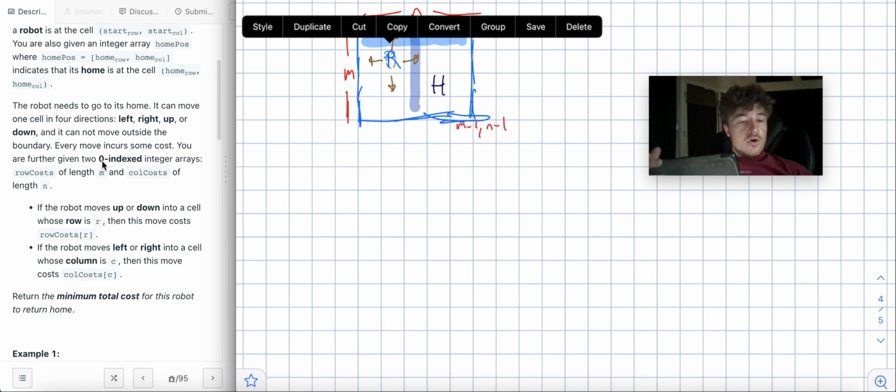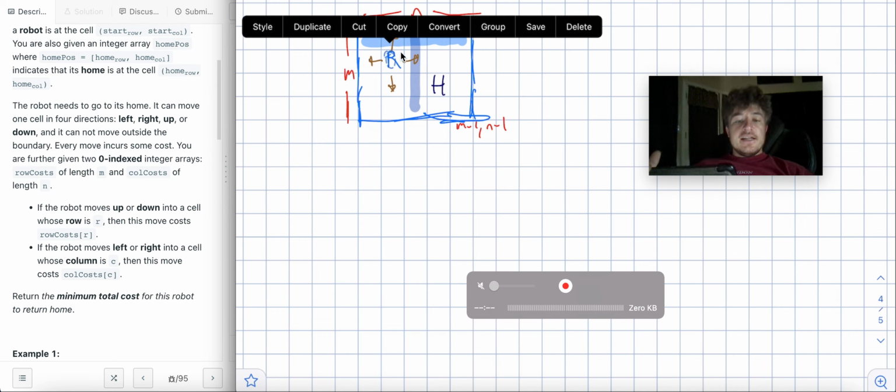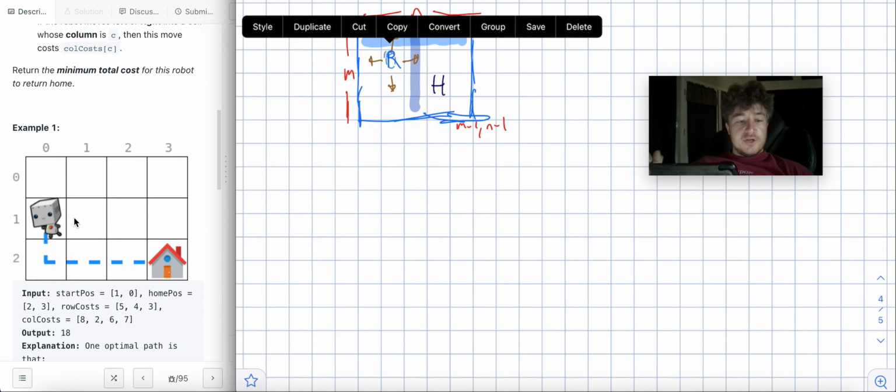So if a robot moves up or down into a cell whose row is r, then the move costs rowCosts[r]. When you move into a row, it costs that much. If the robot moves left or right into a cell whose column is c, then the move costs colCosts[c]. So if I move this guy into this row or into this column, I'm going to incur a cost. If I move him up into this row, I'm going to incur a cost from rowCosts. And those are specified in these rowCosts, colCosts arrays.